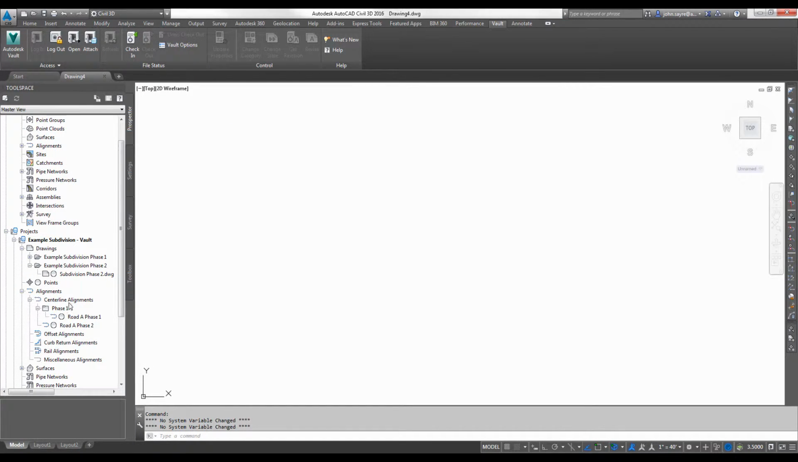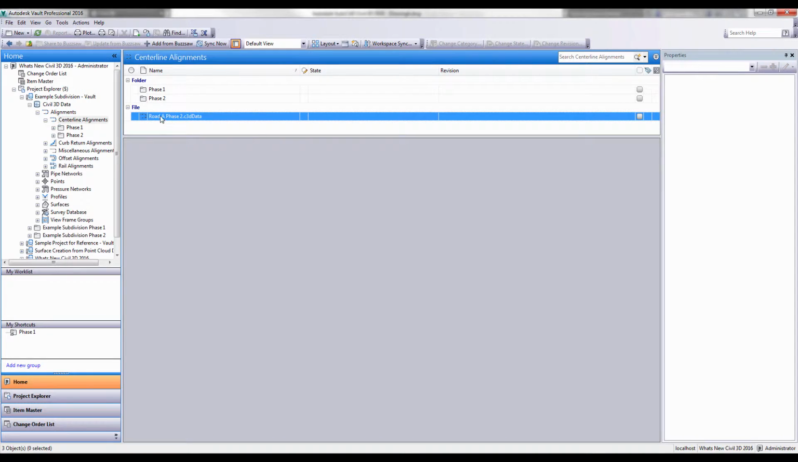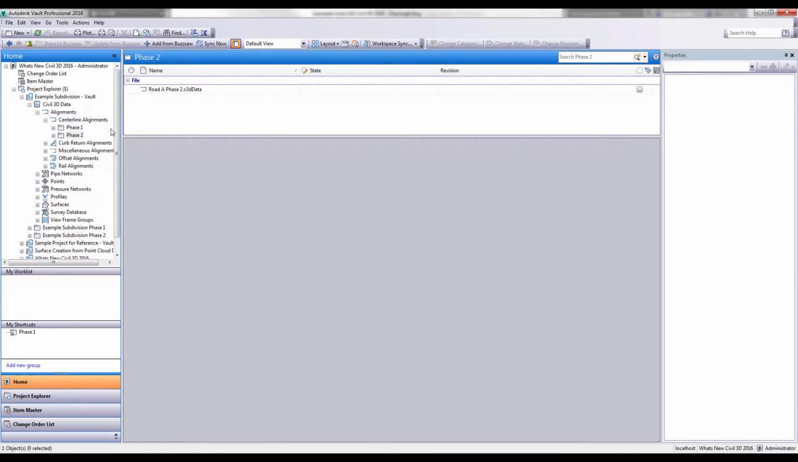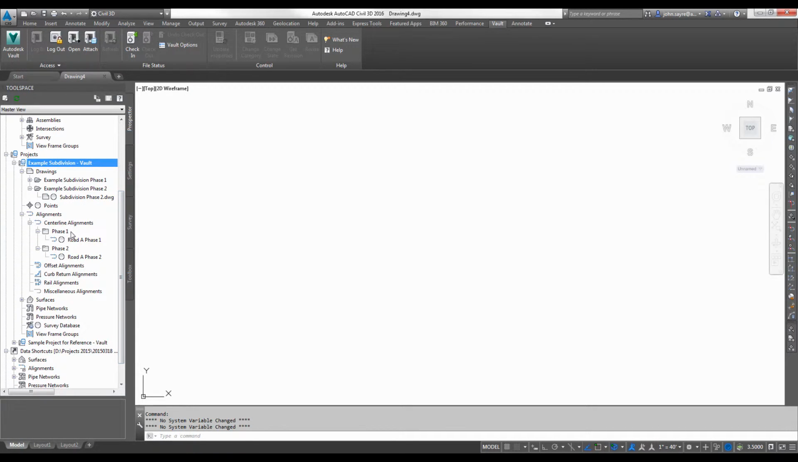So you can see right now under centerline alignments, I've got a phase one folder in my phase one alignment, and then I've just got a phase two alignment, but it's not in a folder. It's not separated out. So let's jump back over to our Vault Explorer, and I'm going to go up and refresh, and you'll see that it populates here underneath centerline alignments. I'll select it, drop it into phase two, and now it's separated out into my phase folders for my alignments. I'm going to go ahead and jump back to Civil 3D, and we simply select our project, hit our refresh button, and now our directory tree shows up as it should. We can see Phase 1, Road A Phase 1, Phase 2, Road A Phase 2.